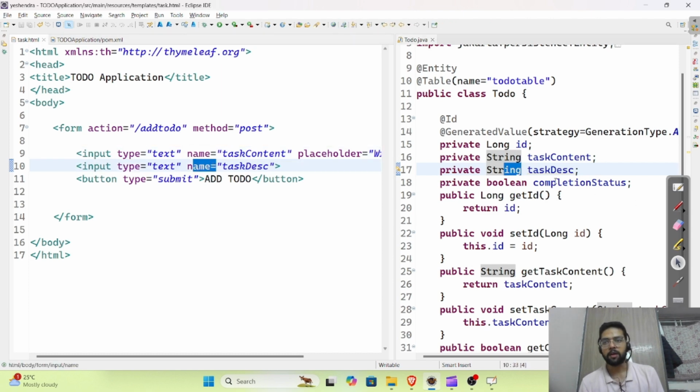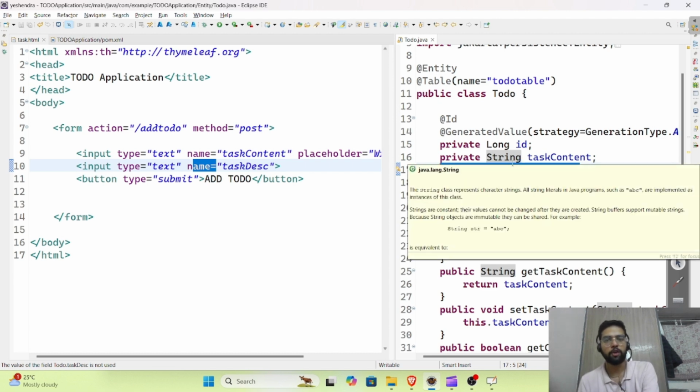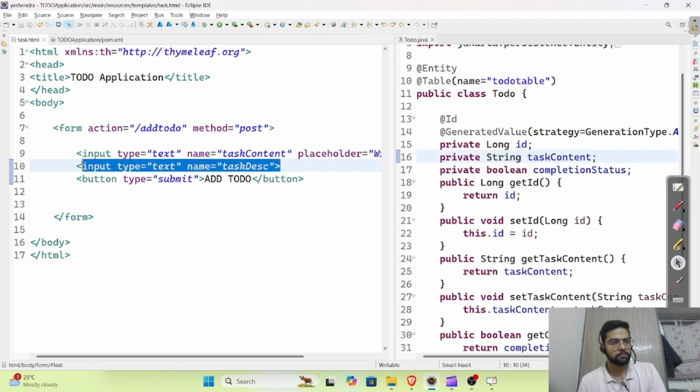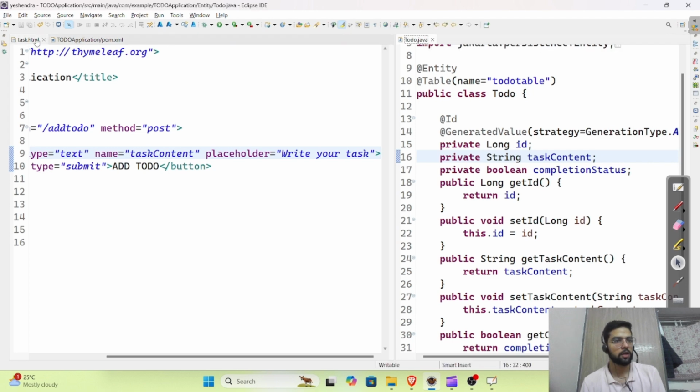attribute. Okay, fine. So currently we only want the task content, that is the input field. You can add task description here also. I hope you got the concept.